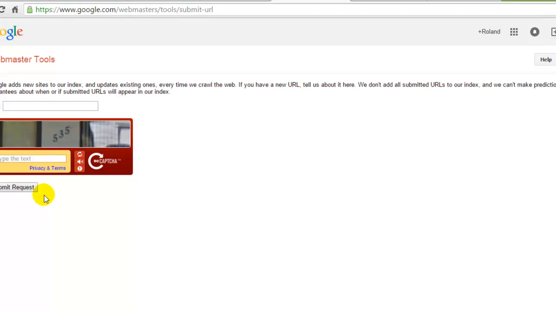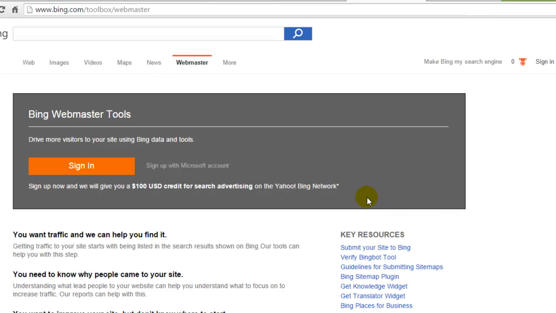Another one that we can take a look at is another popular search engine, Bing. So if you went to bing.com/toolbox/webmasters, you will see the following page for our tools. And as you can see, our Bing Webmaster Tool says exactly that: Drive more visitors to your site using Bing data and tools. And as you can see, you need a Microsoft account to use this function.